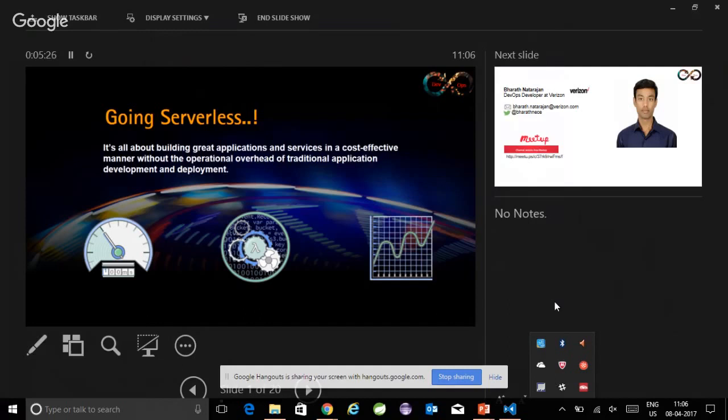Next, there are observability functions also. We will touch base on that, and we'll discuss some of the serverless frameworks available in the market, which you can use if you're starting with serverless.